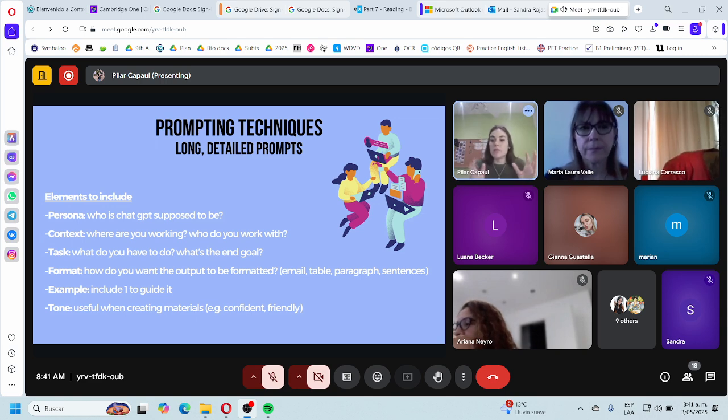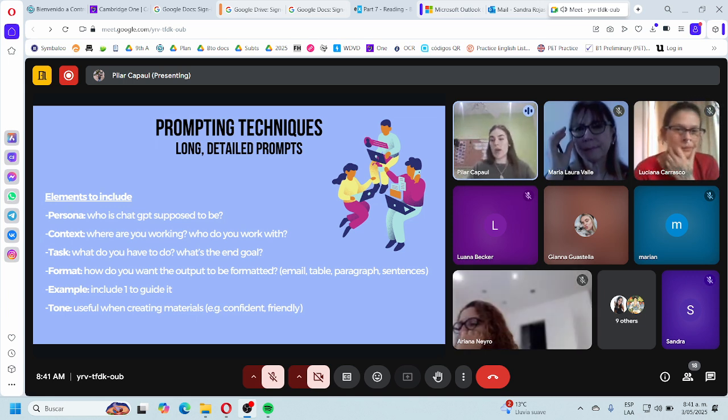Formats. ChatGPT is going to provide you with some output. How do you want it to be formatted? Do you want an email so that you can use that as a model for a writing lesson? Do you want your students to be able to see how they can write a report about this, and that? Do you need a table? Maybe you're planning a lesson and you need a table with certain columns because then you have to hand it in.